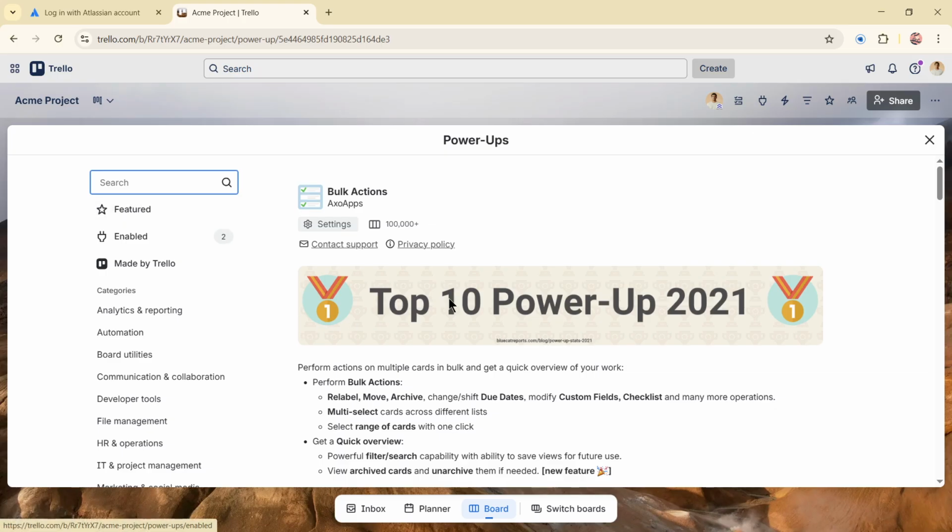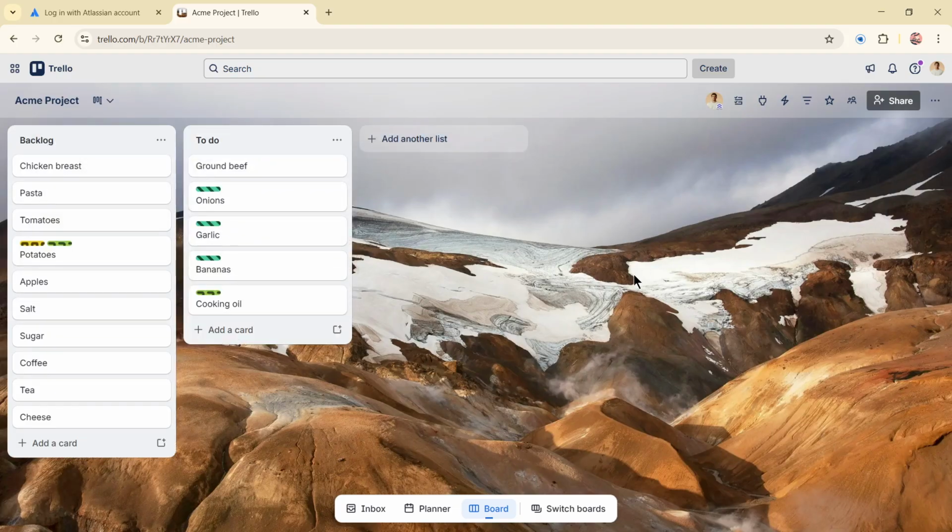After the Bulk Actions Power-Up has been added, go back to your board and open the Bulk Actions panel. This is where you can make changes to multiple cards at the same time, which is much faster than opening each card one by one and adding labels manually.